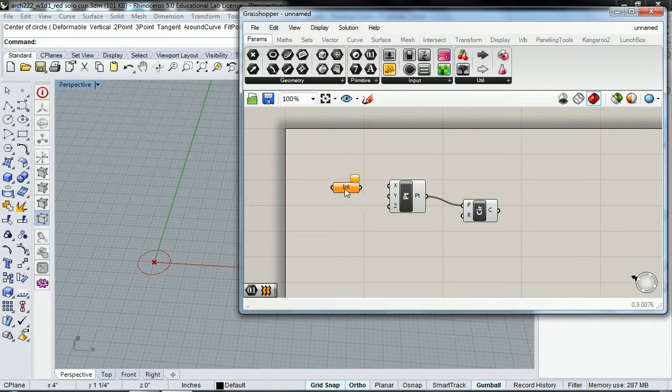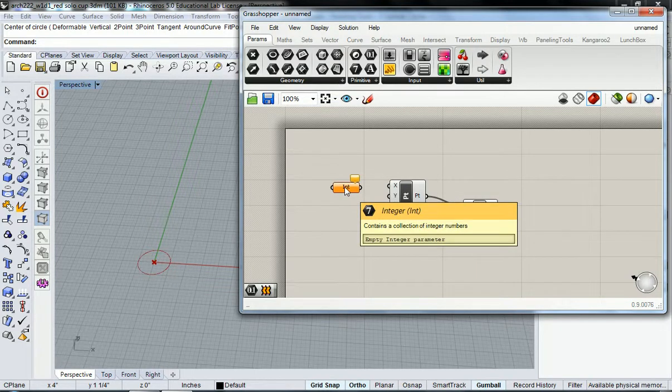So an integer, right? It says contains a collection of integer numbers. So integers are whole numbers. There's not going to be any decimal places. It's not going to be 0.5. There's none of that. It's going to be 1, 2, 3, 4. They're going to be whole numbers, right?